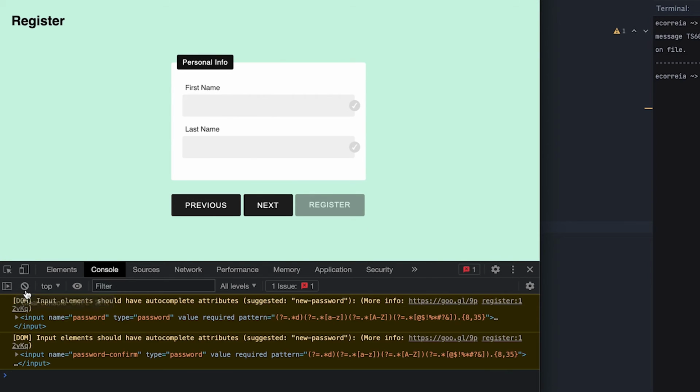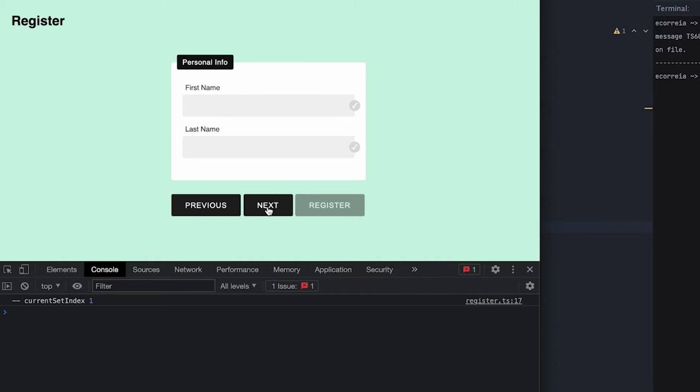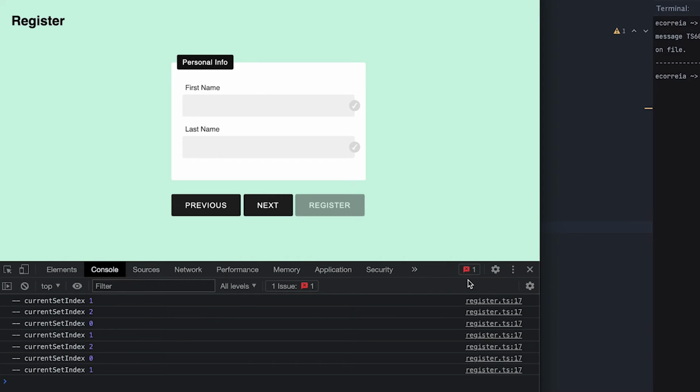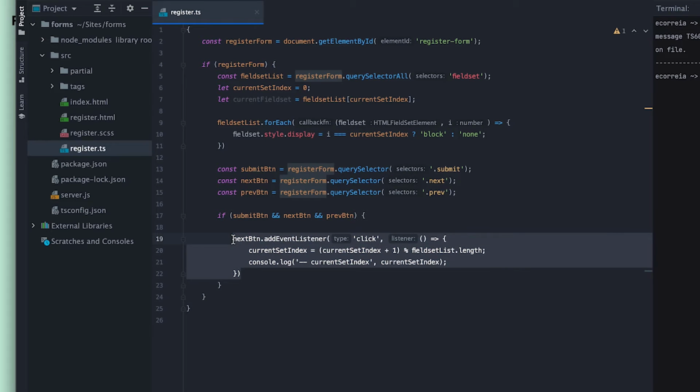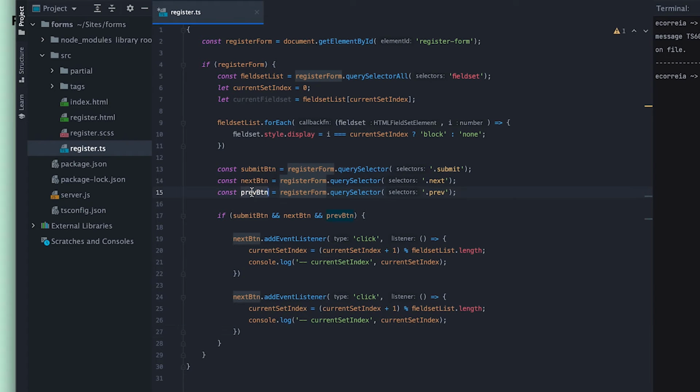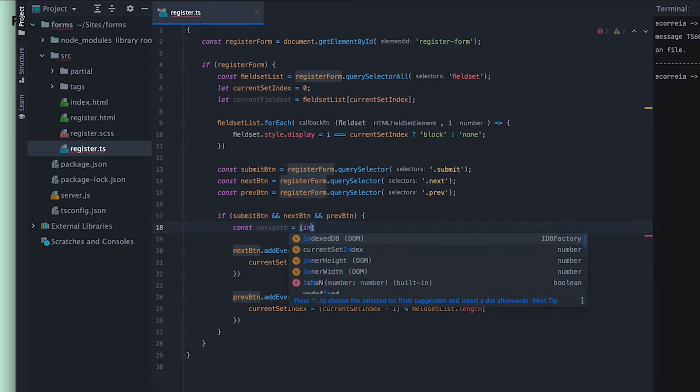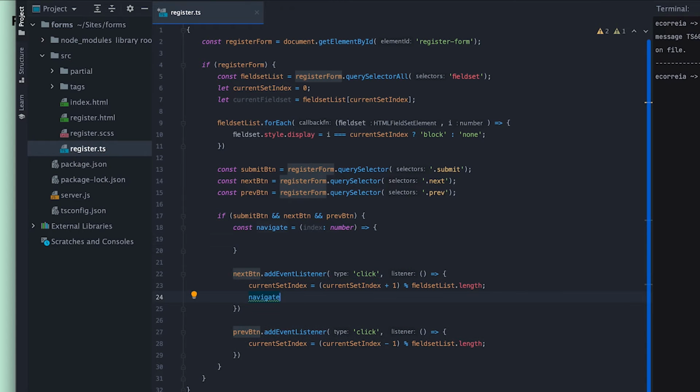Back in the browser with a clean console, you can see that when I click, it increments to 1, then 2, and resets back to 0. But I realize now that this might be redundant since I'm planning on hiding the button when that happens. But now you know the trick. I'll do the same for the previous button, but decrement the index instead. And I'll create a navigation function which takes the index and that I can call after updating the index.